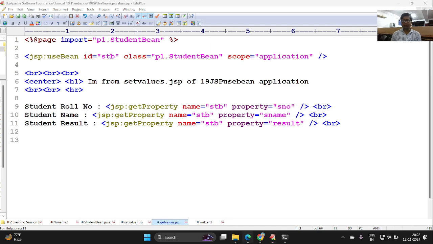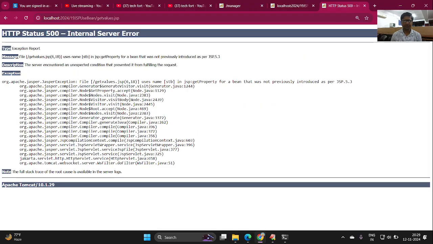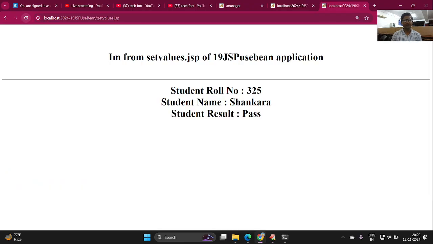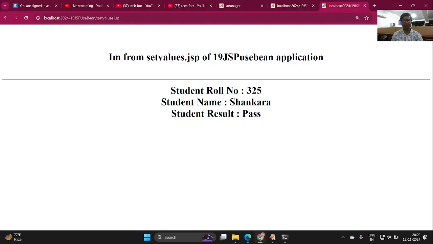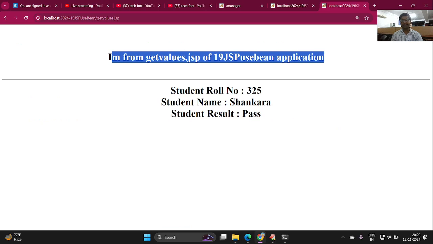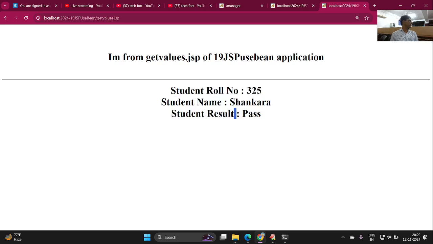Save now. Just refresh. So I am from the servlet, not set values. I am from get values. Okay, I am from get values. Refresh. So here I am from get values.jsp of the JSP useBean application. So whatever values you have set from there, you can get them from here.